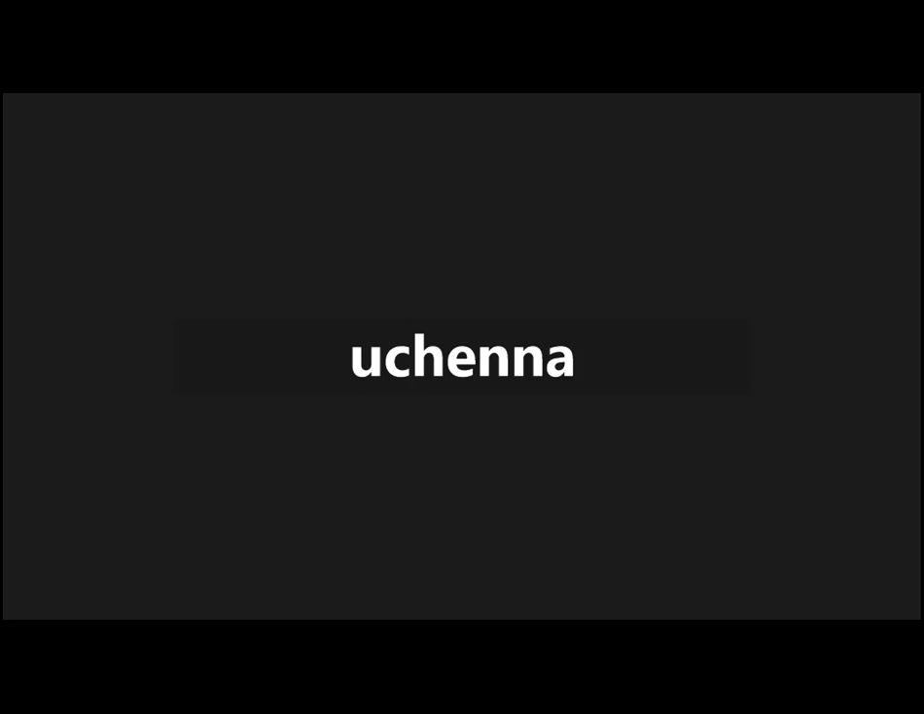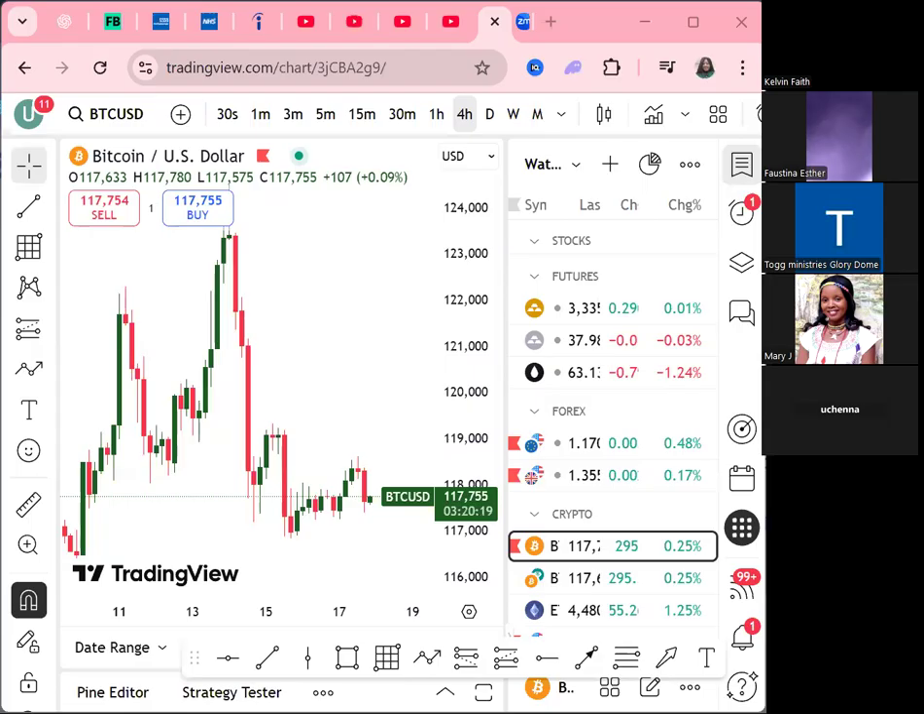Just in case you don't know how to create an account in TradingView, basically what you need to do is go to Google and type tradingview.com.